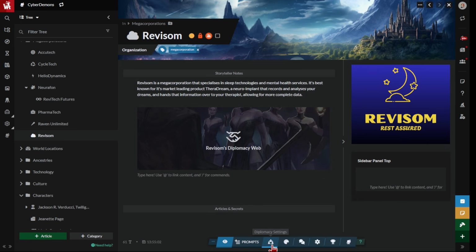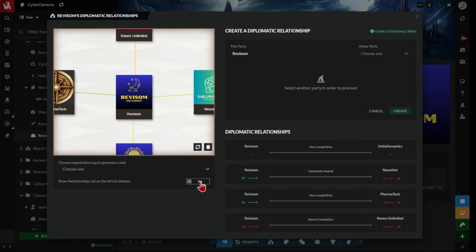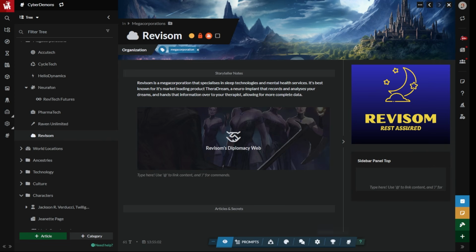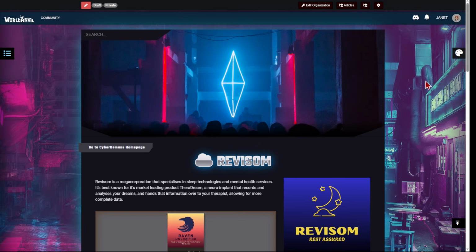But I can also add the individual relationship details to the article as well. To do that, I'm going to click Show Relationship List on the article sidebar. That's going to show these 4 relationships on the sidebar as widgets, and it's going to show the notes as well. With this slider on, here's how it looks in presentation mode.